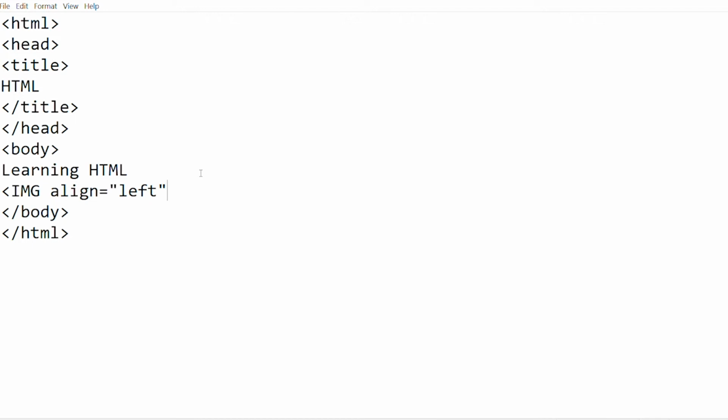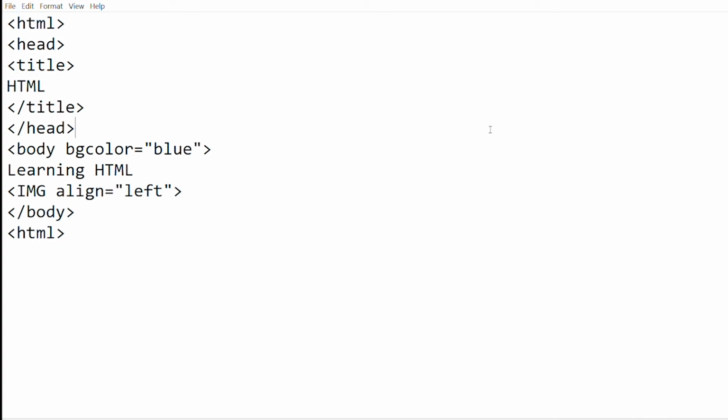Okay, it has some attributes too. For example, the bgcolor attribute, which is the background color of the document. You write bgcolor equal to, and then we write the attribute value. It can be any color. I'm gonna go with blue. Now go over to Google Chrome.